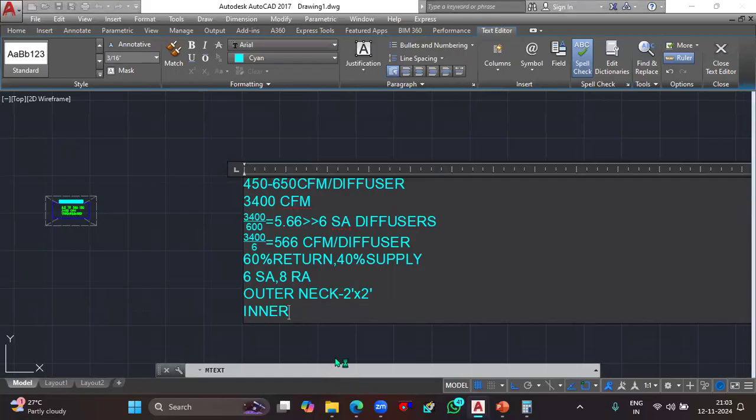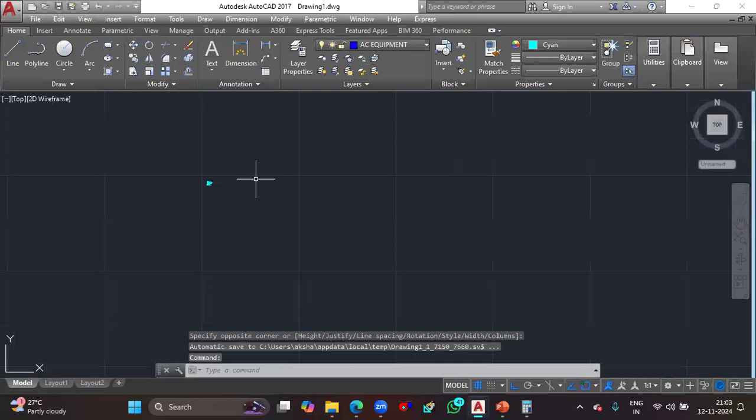Okay, so what about the inner neck sizes? Here, in order to find out the inner neck sizes, you need to find out three simple data points, such as the CFM, which is around 566 CFM, and the velocity. So this is the thing that I need to know.